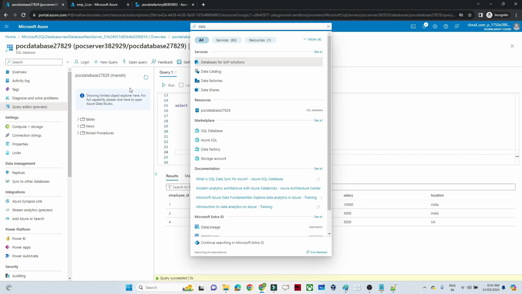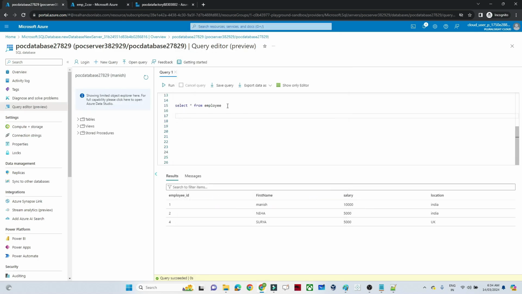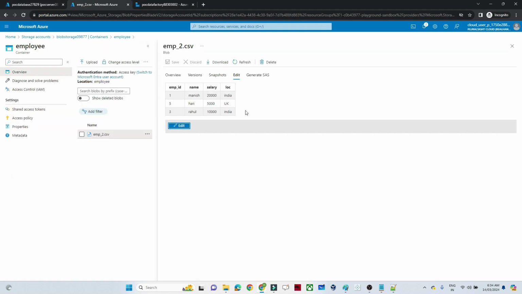I have a database. In the database, this is the particular table I have. This is the SQL table, and there we have to load the data. In this employee table, I have employee ID, first name, salary and location. Employee ID 1, 2 and 4 are already present. Now what we have to do is copy the data from this blob storage to the SQL database by using Azure Data Factory.